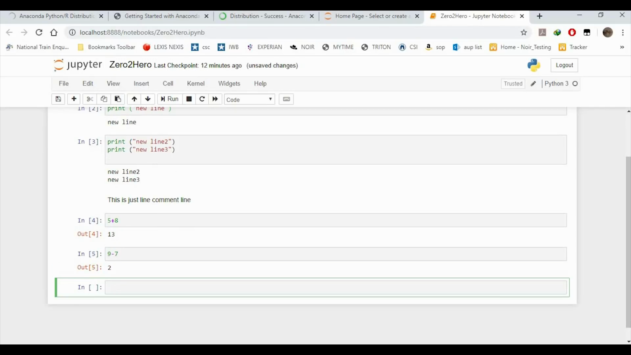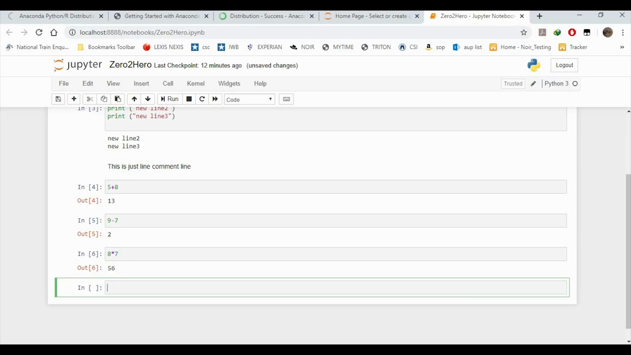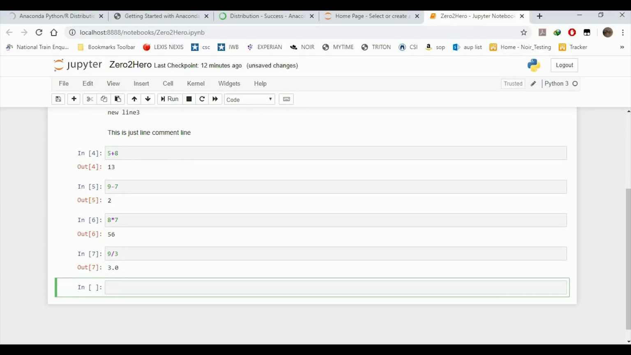We have the result as 2. 8 multiplied by 7, so 8 asterisk 7, shift plus enter. We run this and we get the answer as 56. 9 backslash 3, 9 divided by 3. Now again we press shift plus enter, we get our result as 3.0.